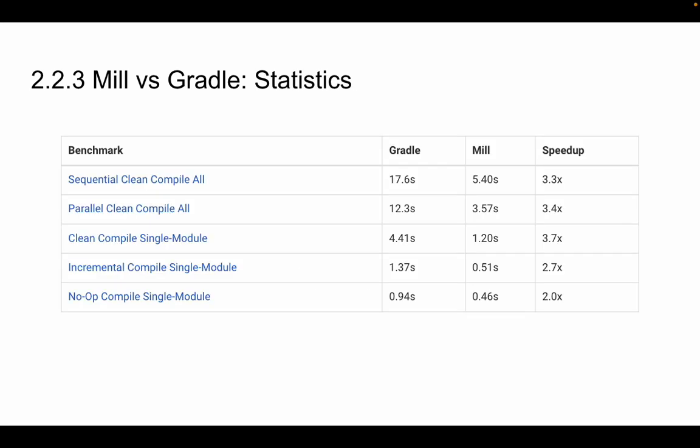So for Gradle, the comparison is not as stark as with Maven. You can see that for the clean compiles, Mill is about 3 to 4x faster. For the incremental compiles, Gradle is much smarter than Maven and is able to avoid doing a lot of the work, but still Mill has less overhead than Gradle does by about 2x to 3x.